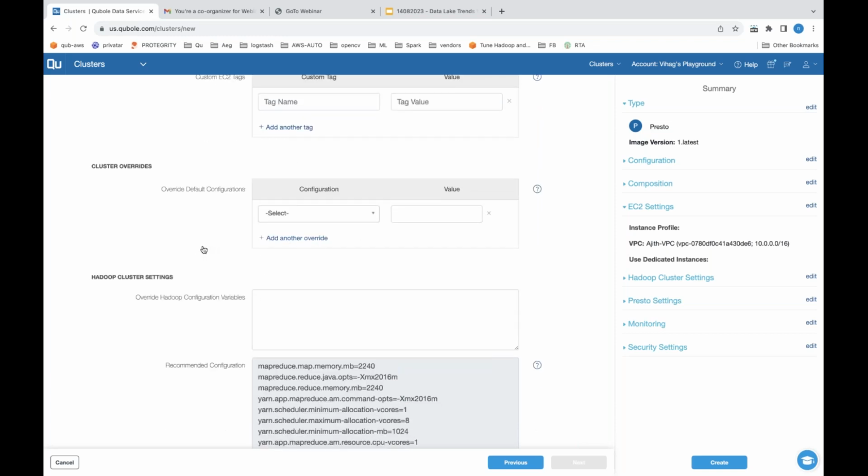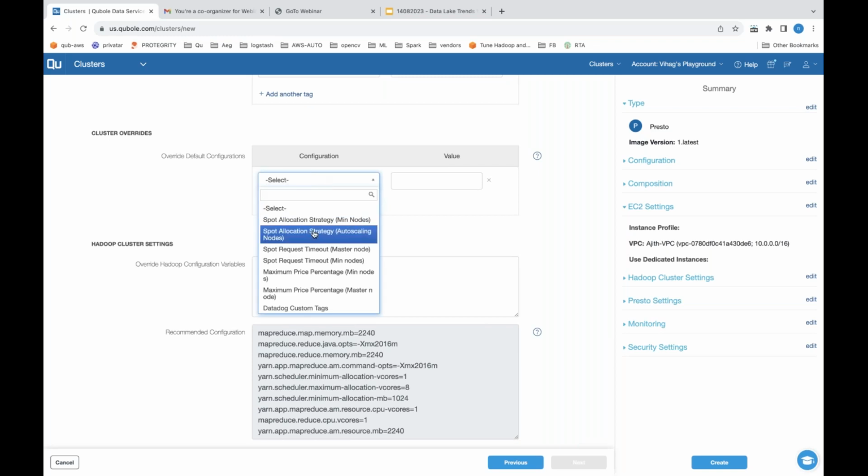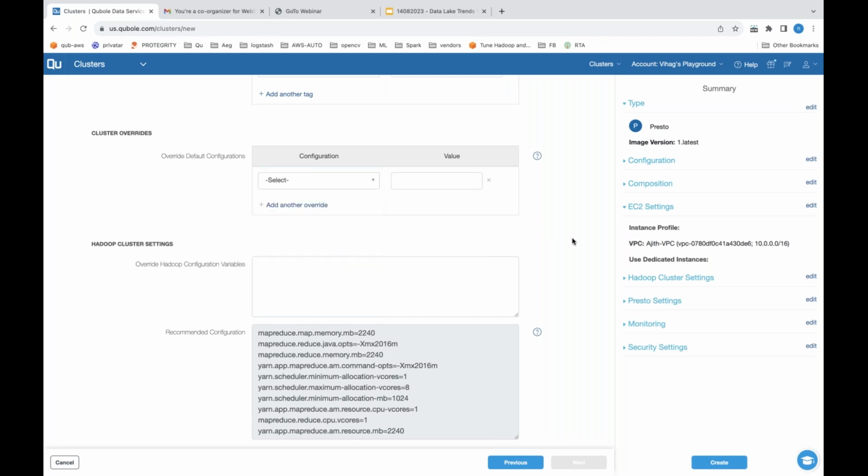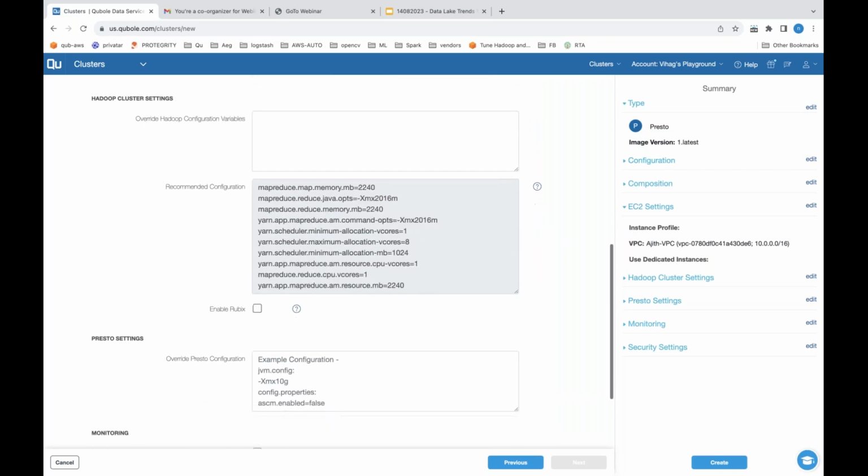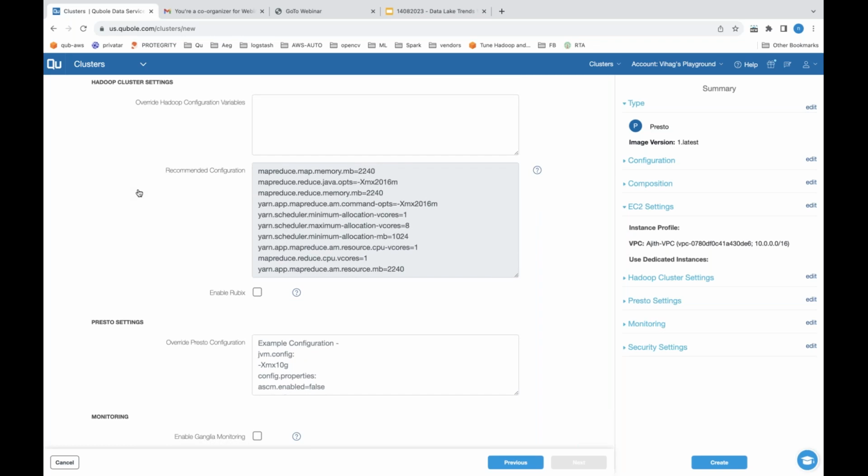Cluster overrides, basically all those things that we spoke earlier, you can have minimum nodes, spot allocation strategy, what are the minimum nodes, what are the auto scaling nodes, timeout for master nodes, and other aspects you can set here from a cluster override perspective. Then anything that you want to change, because these are still based on Hadoop, Yarn, and others, you can update the configurations here.